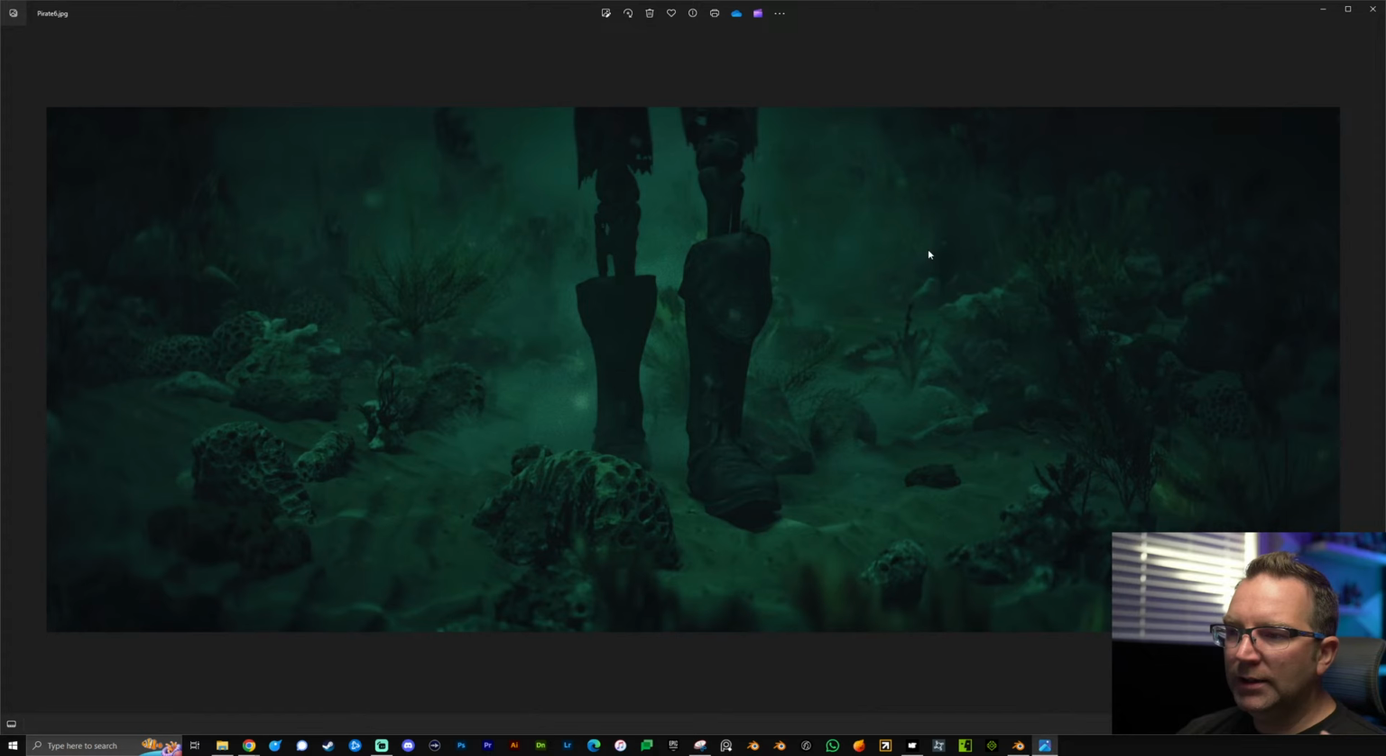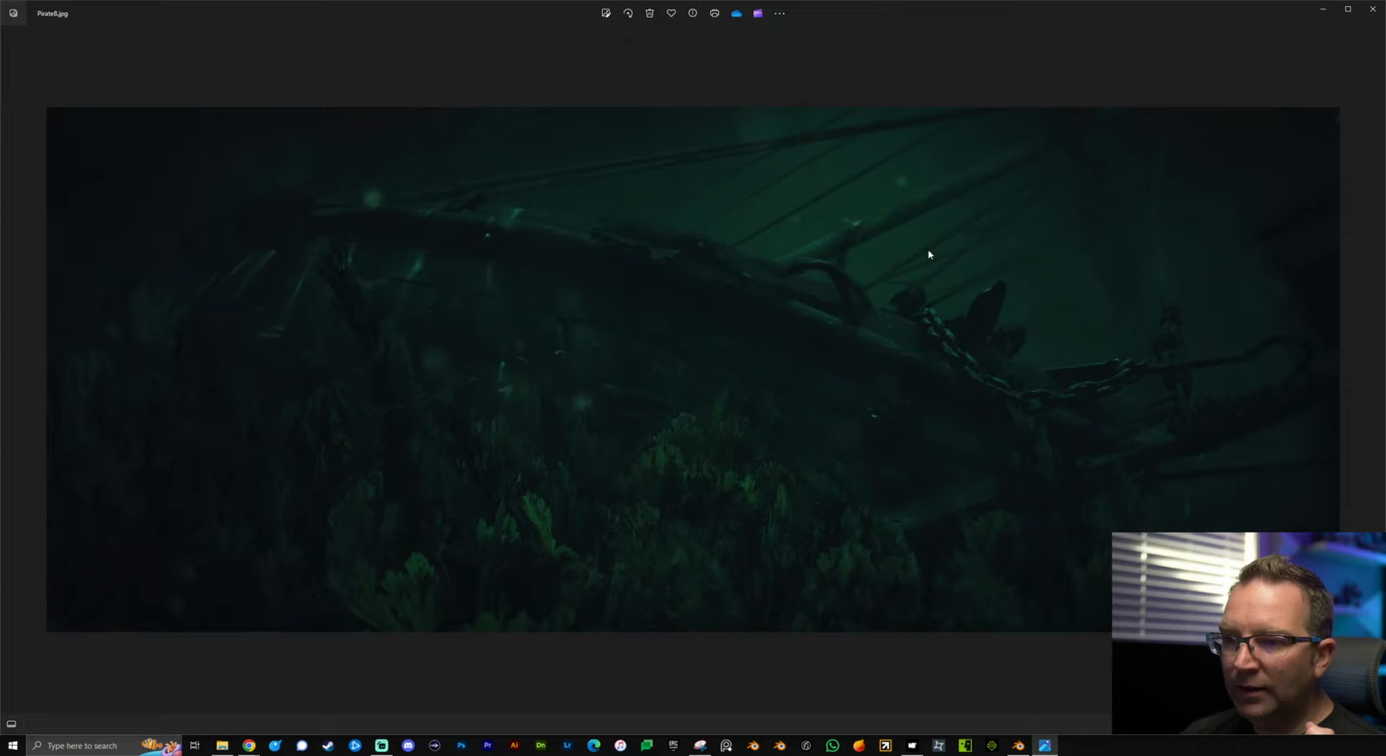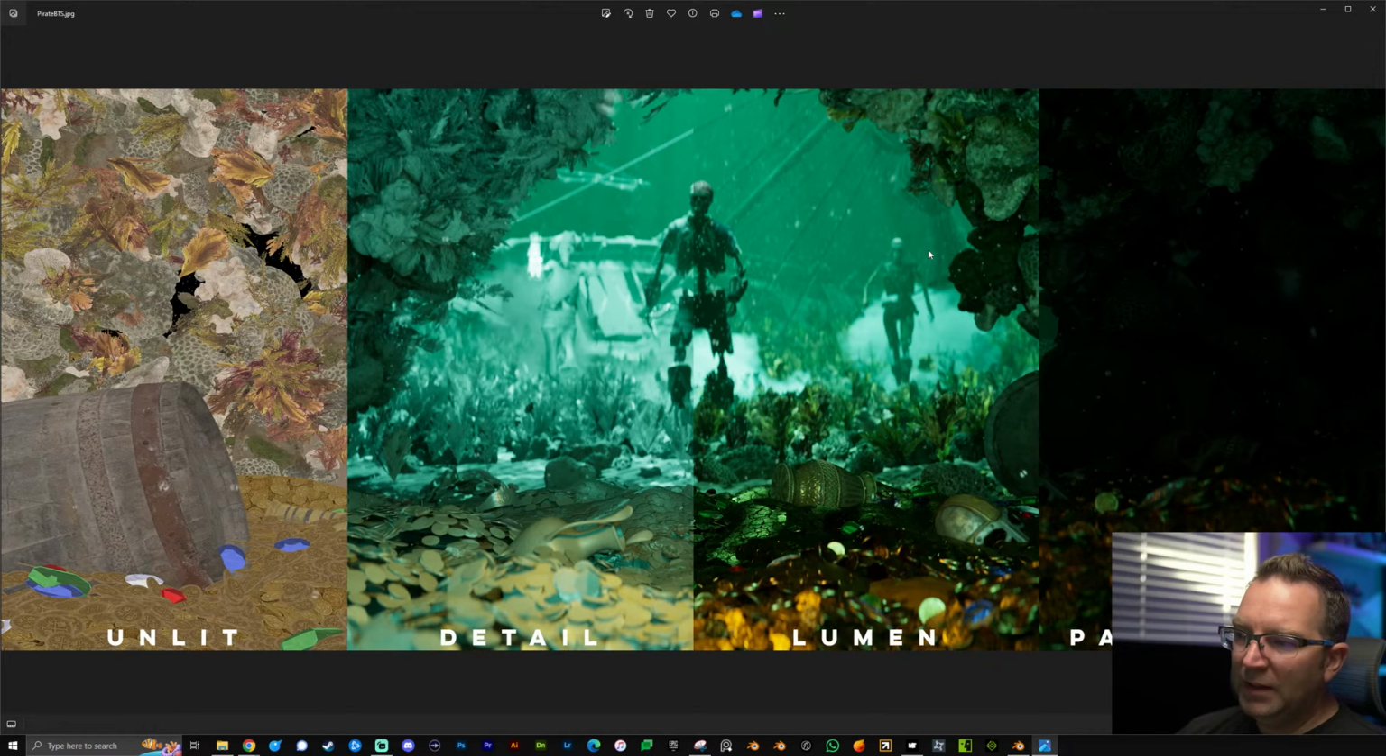It's very, very detailed. These are all crazy Nanite coral rocks and stuff down there that are covering the entire scene. This is the boat here that was fallen and has growth all over it. This is a quick little breakdown of what it looks like unlit, the detailed lighting, Lumen, and then path tracing. All the renders were done final in path tracing. So it looks pretty good.